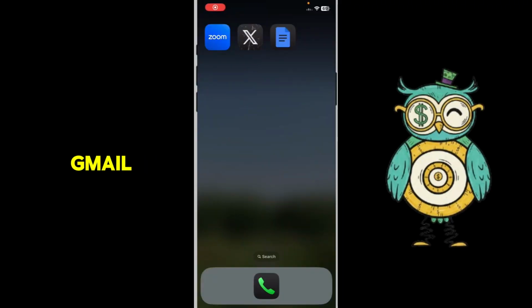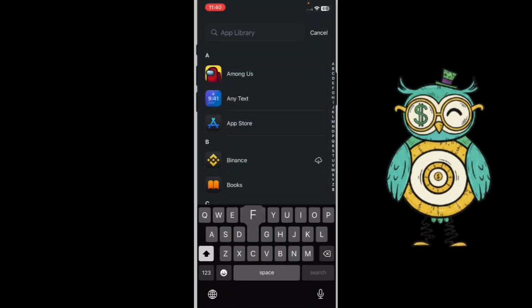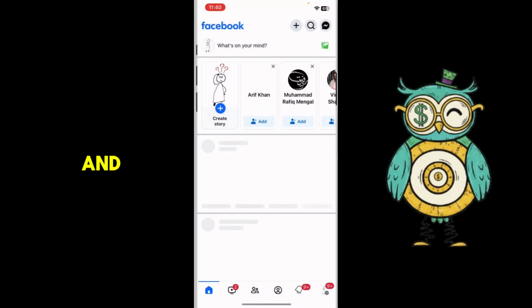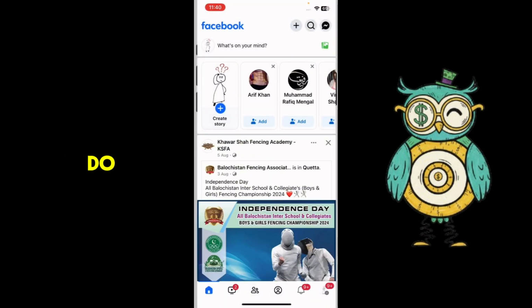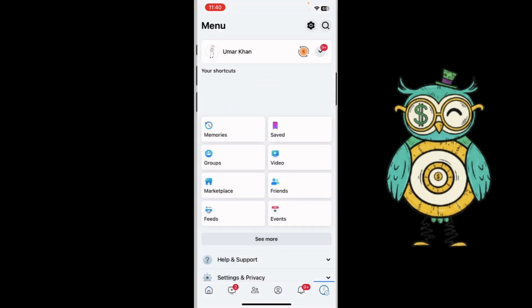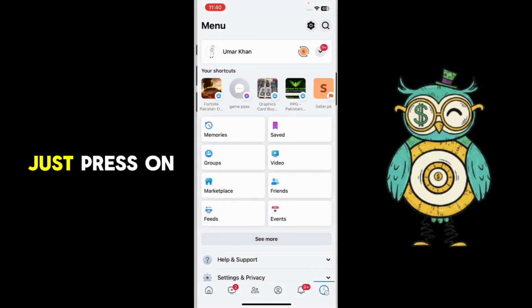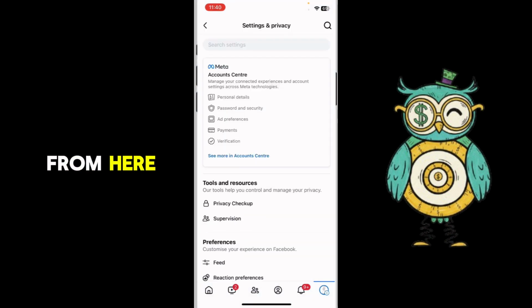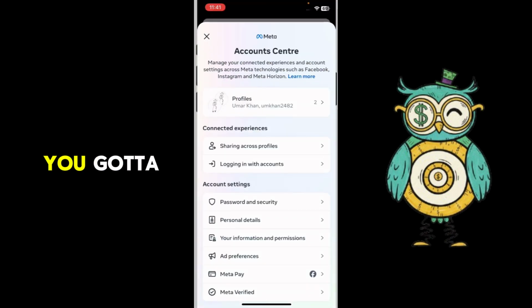How to add Gmail in Facebook. First open Facebook, and once you're in Facebook, what you have to do is just basically go to your profile. Once you're here, just press on the gear icon on the top. From here, go to your account center, and now you gotta press on personal details.